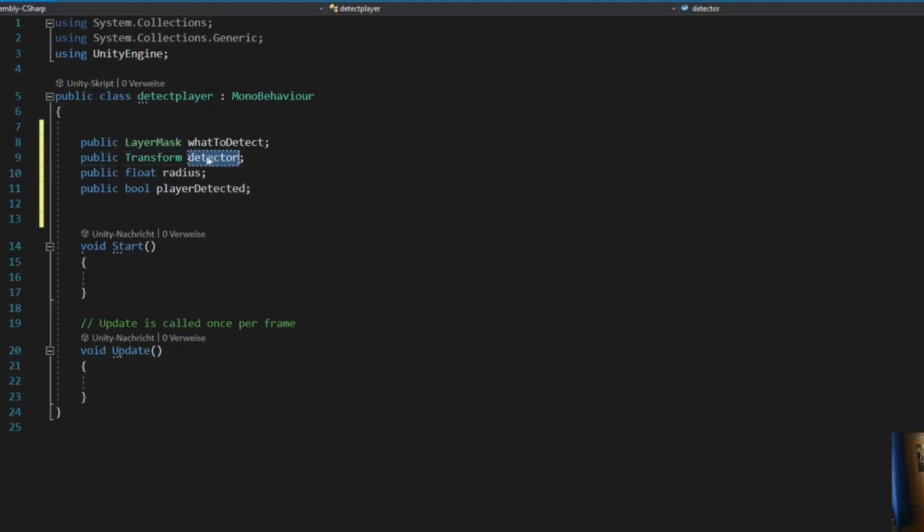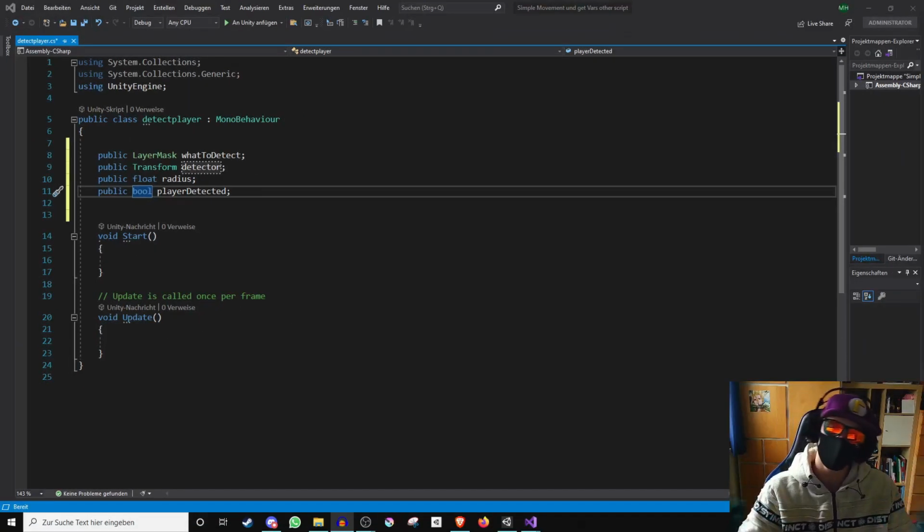The variable detector is a transform, and a transform contains coordinates and other things of an object. So with this variable I can read the position of an object. Radius is just a decimal number, and player detected is a bool, which is a data type that can take the state true or false. Okay, all clear so far?